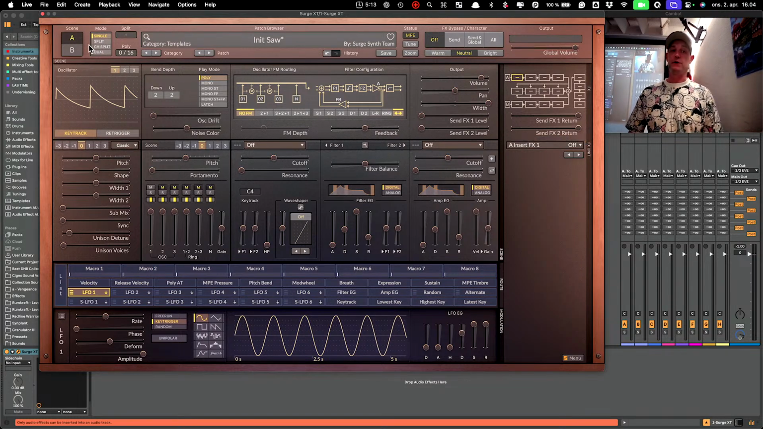But the header first. Right now the mode is single, so we have A and we have B. If we choose A and play, it will play the A scene. If we then switch to B, it will only play the B scene. But we could set dual, and then we suddenly have 1, 2, 3 oscillators here, so 6 oscillators in total.